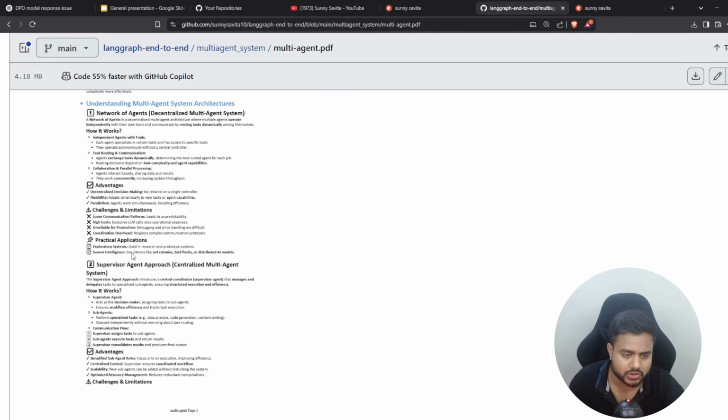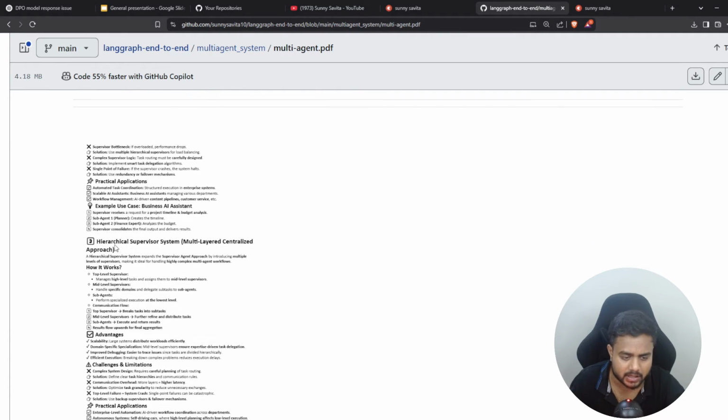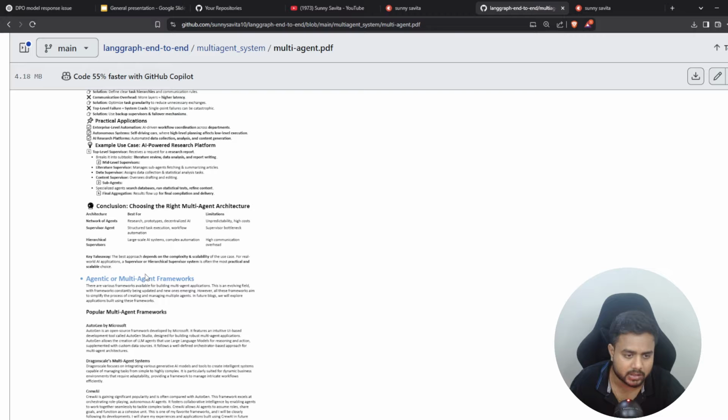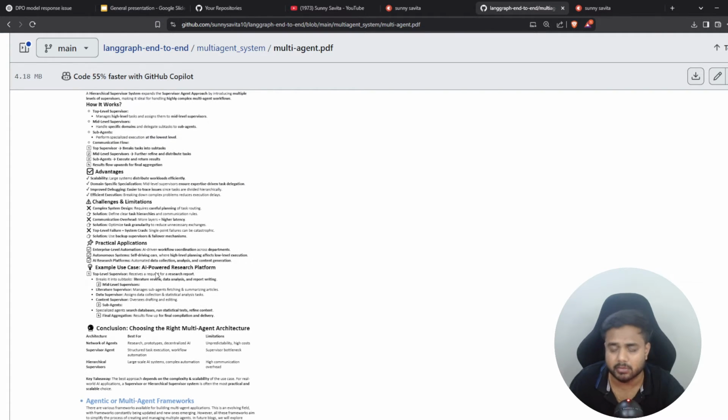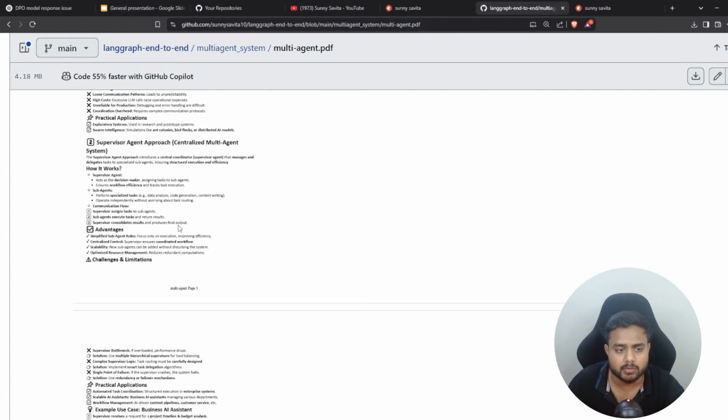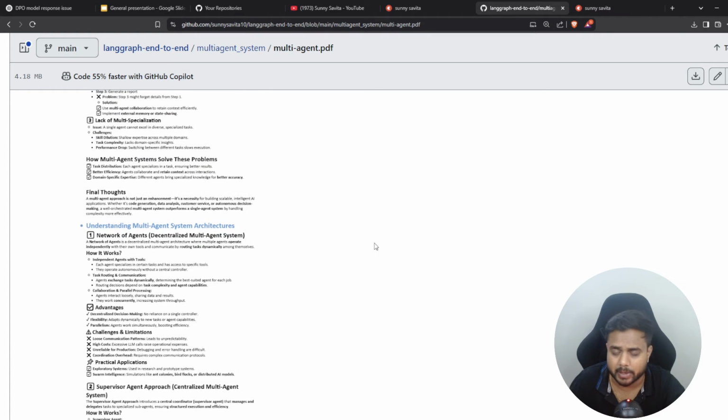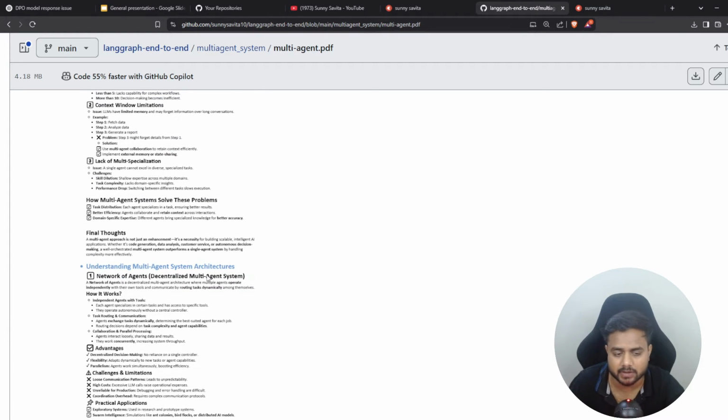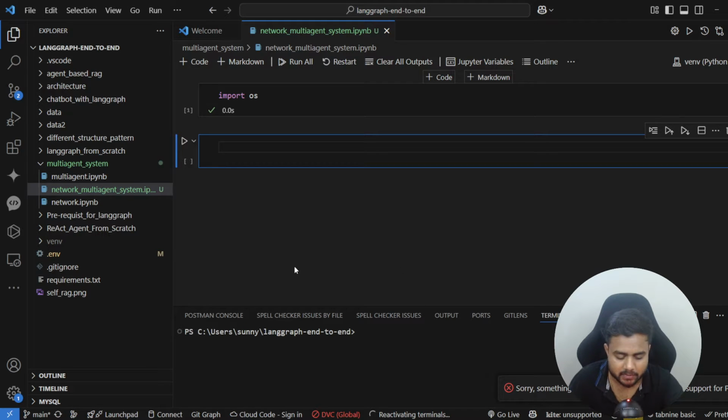See, network agent, supervisor agent, and this hierarchical agent, and then we have a custom multi-agentic system. So all four multi-agentic systems we are going to implement, one by one, step by step. But in today's video, I'll show you only the network agent. So here is my file. Now let's start with the coding.